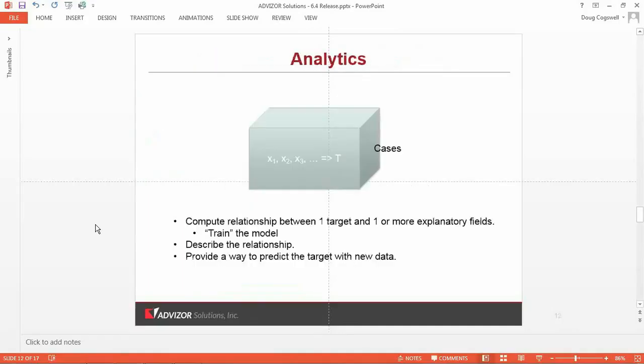Okay, so the analytics that are available in Advizor really generate a mathematical model of the relationship between explanatory fields and a single target field in a single table in your data. So the process of creating that model is called training the model. And the model that gets generated describes the relationship between these multiple explanatory fields and the single target field. So this model can be used both to look at what those relationships are and to apply it to new data to predict what the values of that target field are.